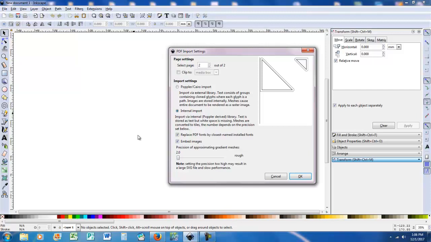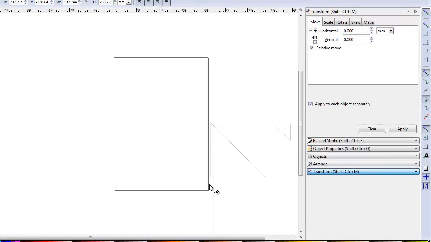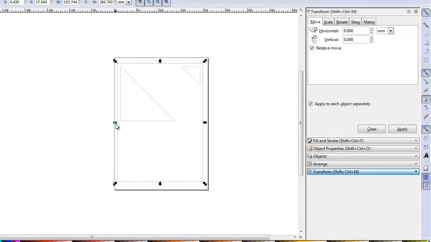If you're an experienced Inkscape user, you would know how to adjust these to what you want. But for our purposes, we're going to leave the defaults as they are. We're going to select OK, and it then brings in our PDF file. Now, I'm going to drag it over. You'll see the little four arrows. I'm going to drag it to my page, and you will notice that the cut lines are not visible.